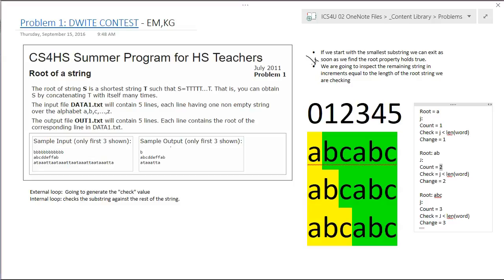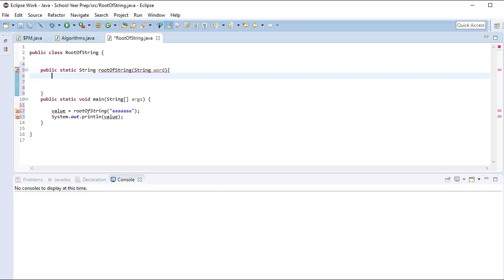Hello, in this video we are going to implement the shorter solution to this root of string problem, which is a wonderful problem from the Dwite programming contest, which no longer runs, using Java. So with that in mind, let's dive in. If you haven't read this problem, pause the video and read it now, and feel free to go back and look at my earlier video which kind of goes through some approaches.